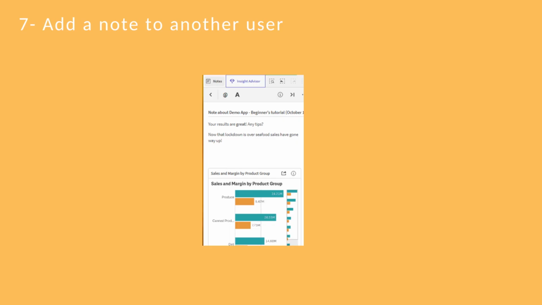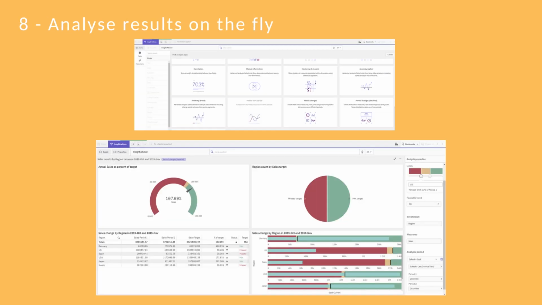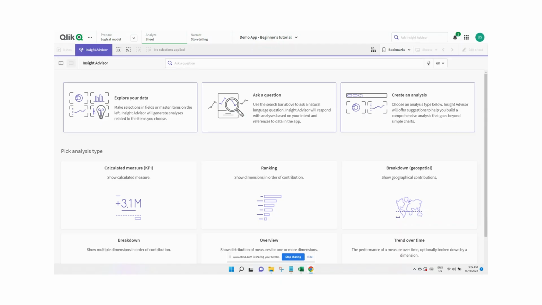Okay, moving on to the next piece. We can add a note to another user. I'm not going to demonstrate this because I need to have two users online. But you can have a look at that if you need to. Now, the next one I want to do is an ad hoc query.